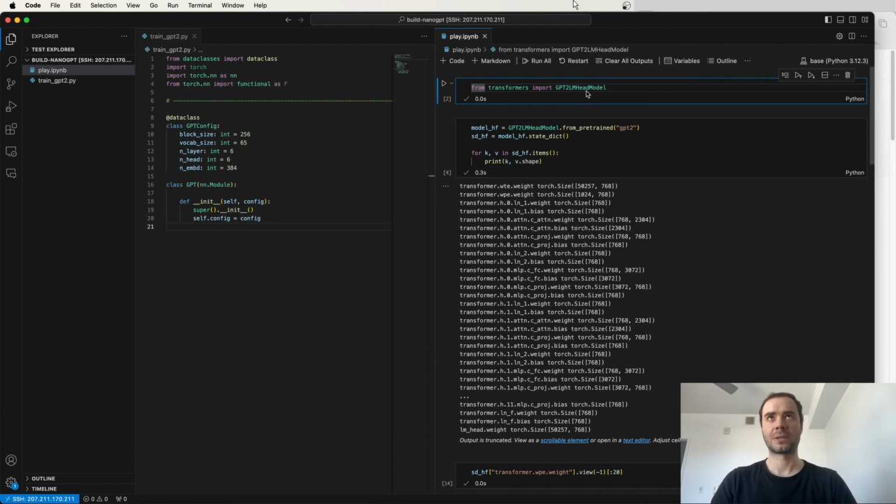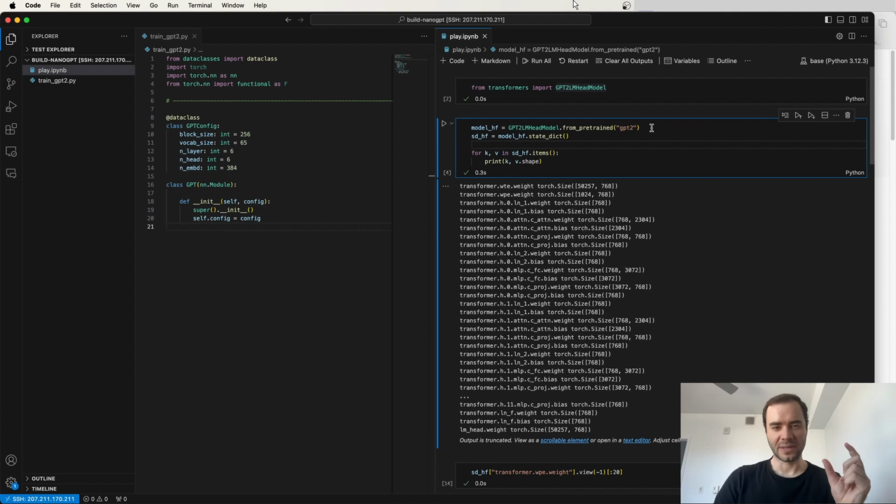From transformers, import the GPT-2 LM head model, and then from pre-trained GPT-2. Now, one awkward thing about this is that when you do GPT-2 as the model that we're loading, this is actually the 124 million parameter model. If you want the GPT-2 1.5 billion, then you actually want to do -XL. So this is the 124M, our target.